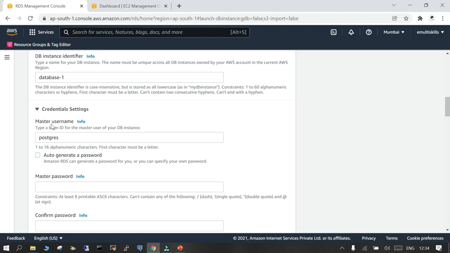The master username or the admin username over here is by default postgres. If you have worked on on-premises or an EC2 instance where you have installed PostgreSQL, the postgres user which is available over there and this admin user are different. We can generate the password later on as well, or we can set the password right now also. I'll just say auto generate a password.